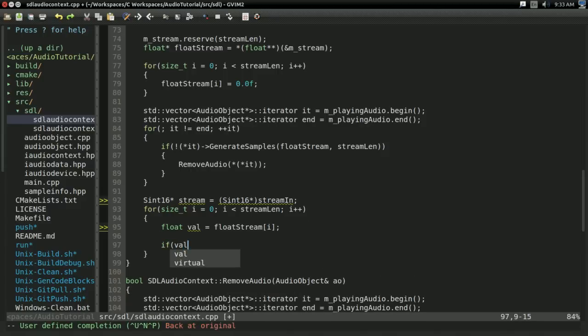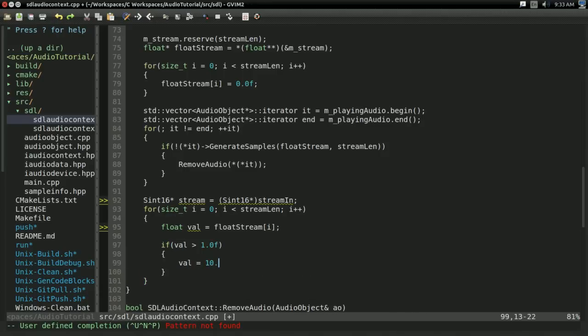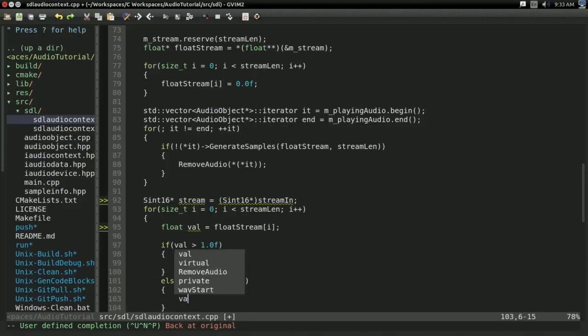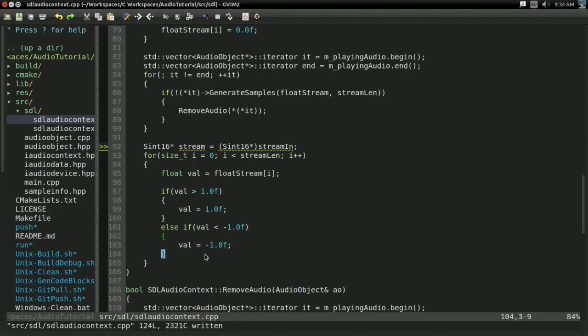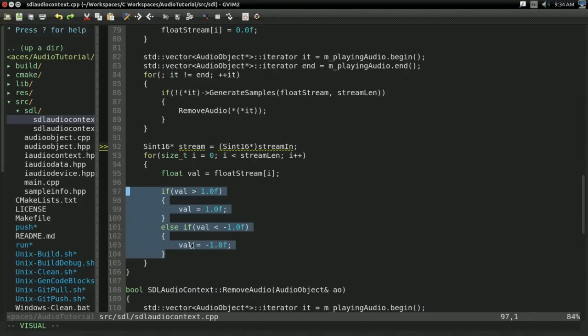Now, if the value is out of range, we want to keep this in range. So if this is greater than 1.0f, then val will equal 1.0f. Otherwise, if val is less than negative 1.0f, that's another way it could be out of range, so then val would equal negative 1.0f. So in audio lingo, we're limiting the audio samples to the range 1 to negative 1.